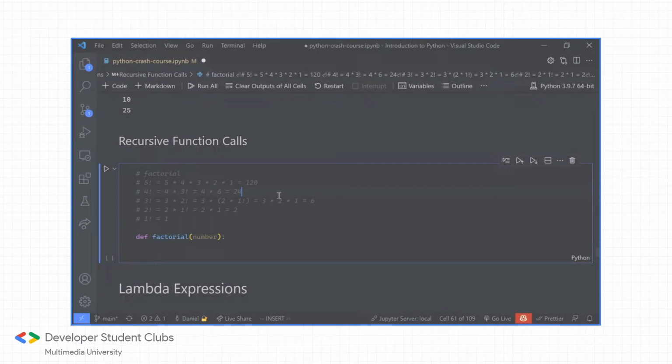This factorial case in its nature is a recursive case. Okay, so what does it mean by recursive? As you can see here, in order for us to calculate 4 factorial, we need to have 3 factorial. In order for us to calculate 3 factorial, we need to have 2 factorial. In order to calculate 2 factorial, we need to have 1 factorial. And what is 1 factorial? 1 factorial is just 1. Okay, so using this knowledge, we can finally go on and write our factorial function.